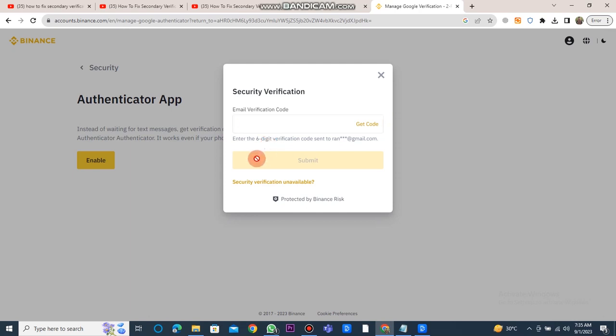After this process, your two-factor authentication will be set up. And it's done. This is how you can fix secondary verification in Binance.